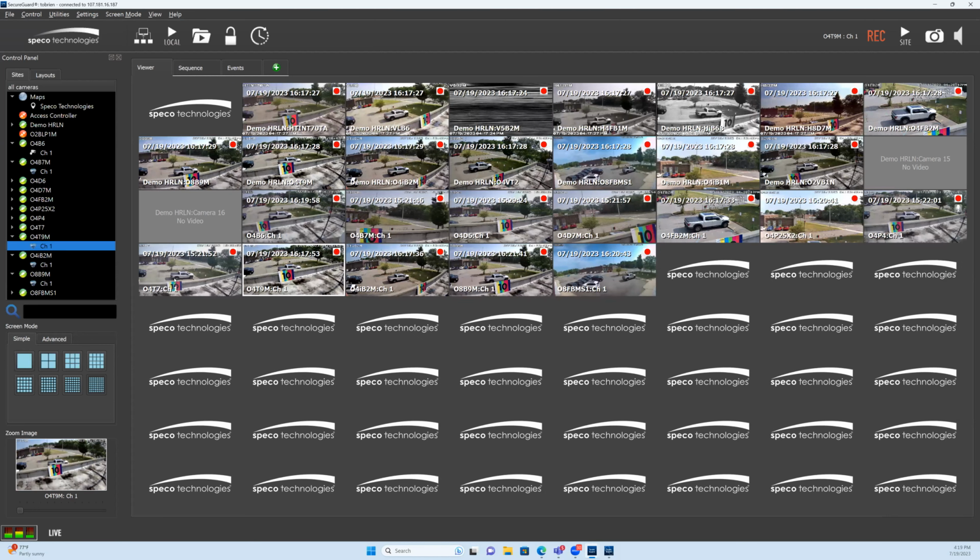So if you want to do more cameras, you could go to view or screen mode, save current layout, and then now if I come to my layouts, I click on this one, it goes to this layout. If you click on this one, it goes to this layout. And then you could customize your layouts like that.